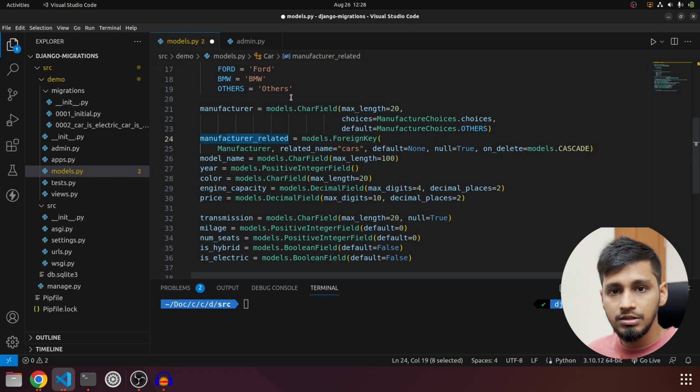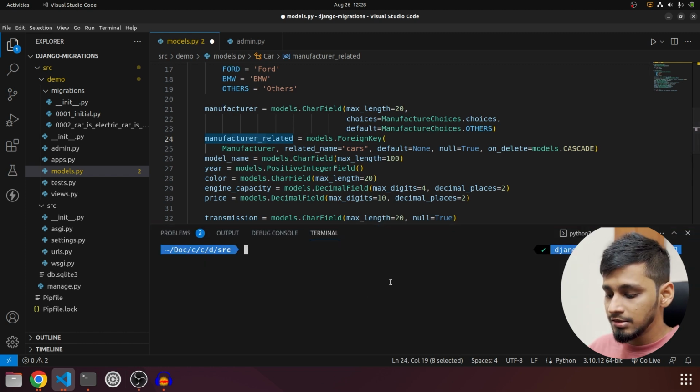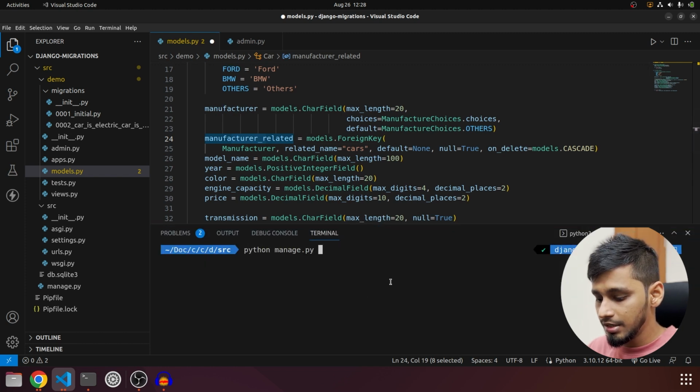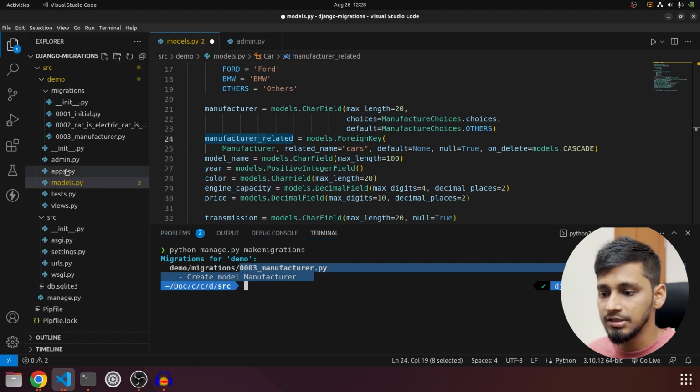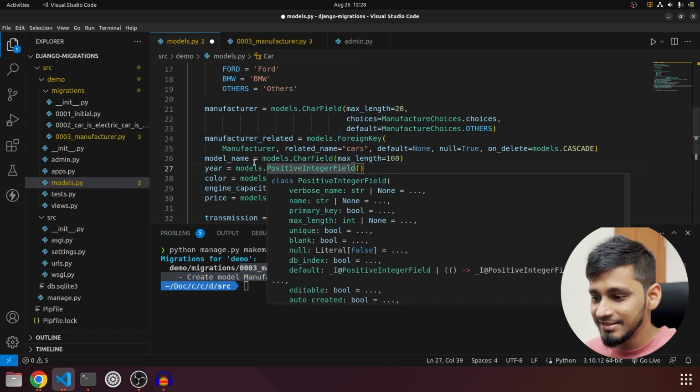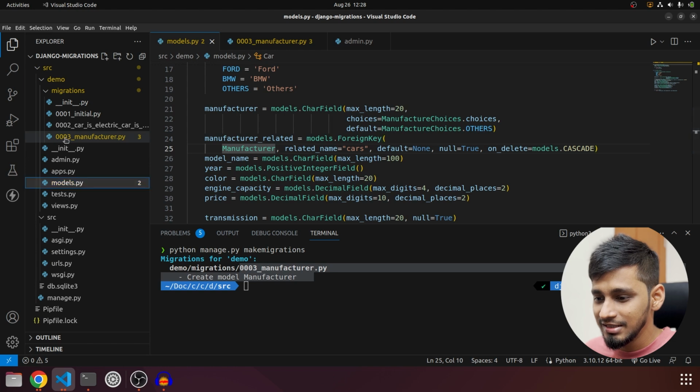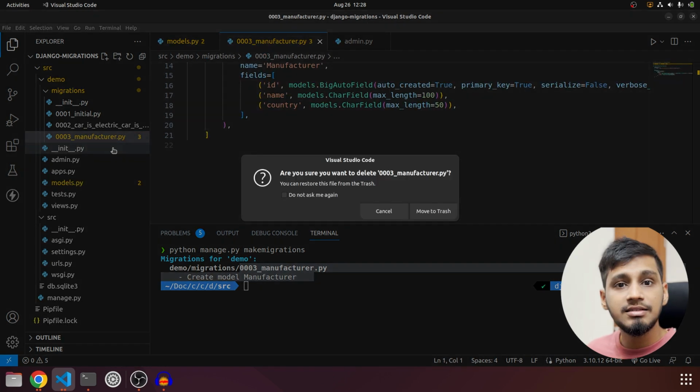Now let's do one thing. Since our model is complete, foreign key linking is also complete, let's create this migration first. So for that, the command is python manage.py makemigrations, and it should create a new migration number 0003. Sorry, my bad, I did not save this, so I will save it and delete this old migration. Since this migration was not applied, that's why we are able to delete it. And also this migration was not pushed to the server, that's why we are able to delete it.